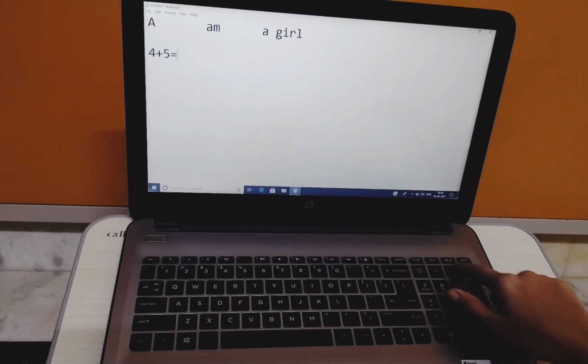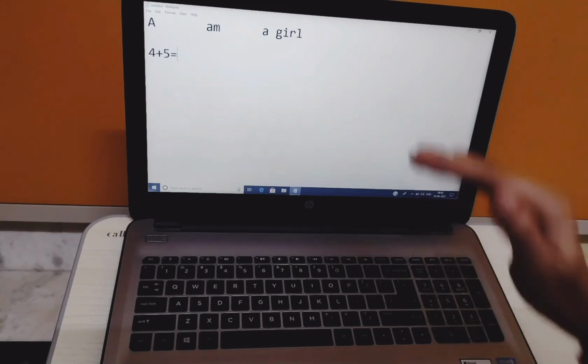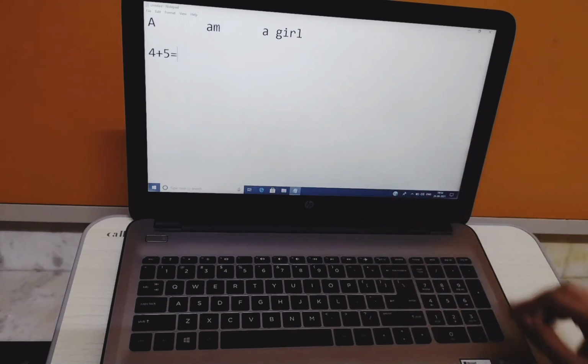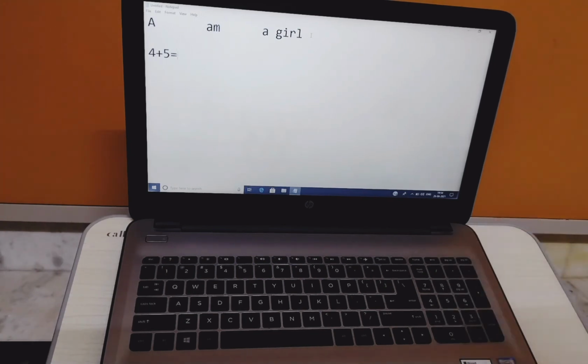Yes. Now what is left? Yes. These are page up and page down. What is the work of page up and page down? If you wrote something, if you wrote a paragraph, and you want to go up, if you press page up, it will go up. And if you press page down, it will come down. Okay. Now we have not written anything here, so it is not working.